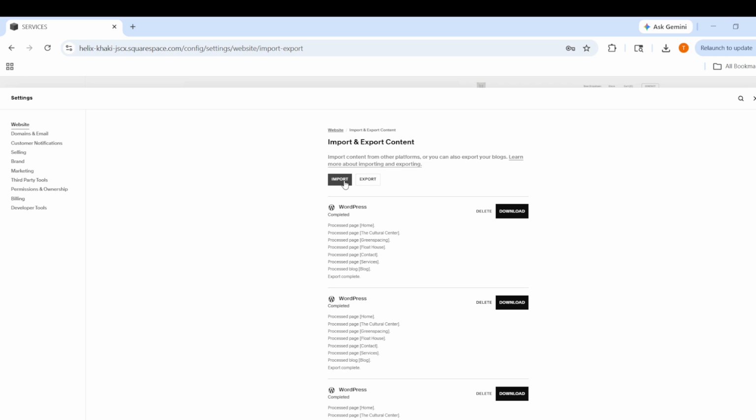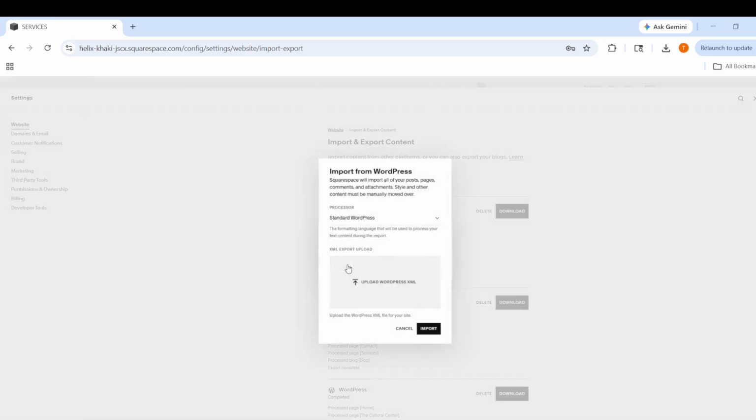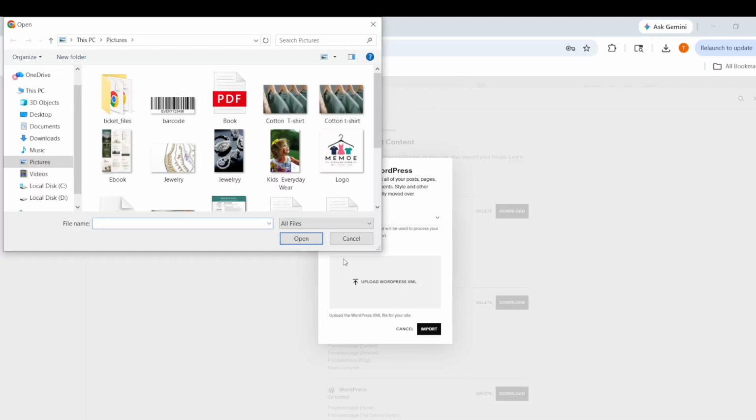Next, click Import. This tells Squarespace that you want to bring in content from an outside source. After selecting Import, you will be asked to choose the platform your current website is coming from. It is important to choose the correct source, so Squarespace can read the content properly and map it as accurately as possible during the transfer.